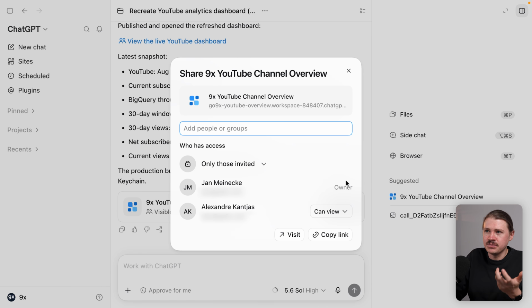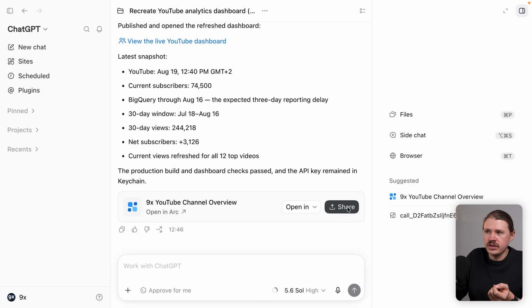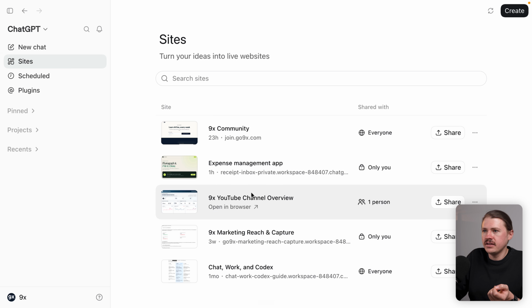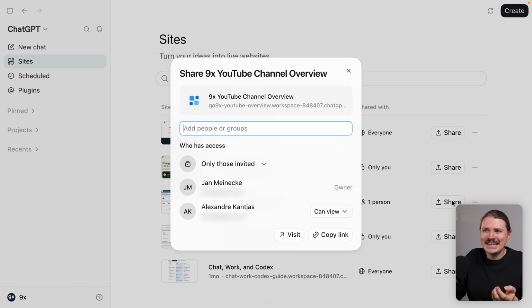Now, obviously, when you're talking about reporting and dashboards, you're talking about internal numbers for your company. So that's where the sharing settings become very important. So right here, whenever you create a site, it'll give you this share toggle, but also at any time you can go over to sites, find the site that you've created. So here, if I click on share, I see the sharing settings.